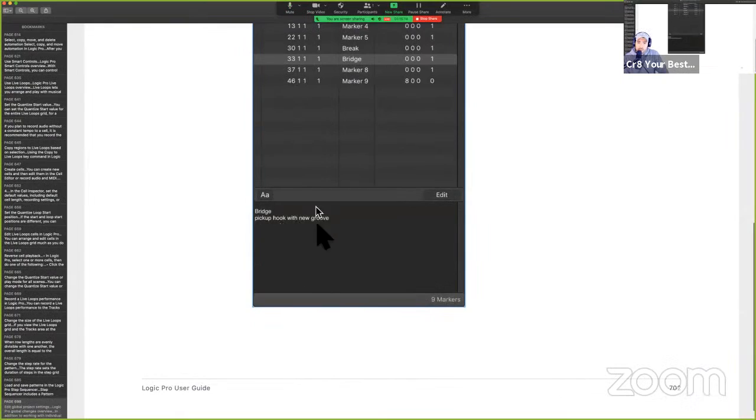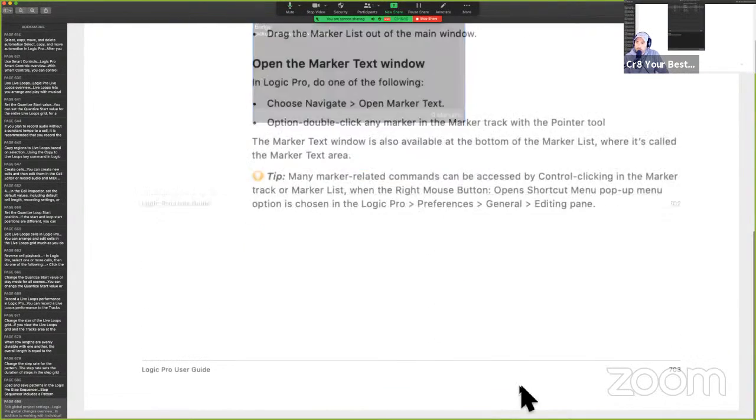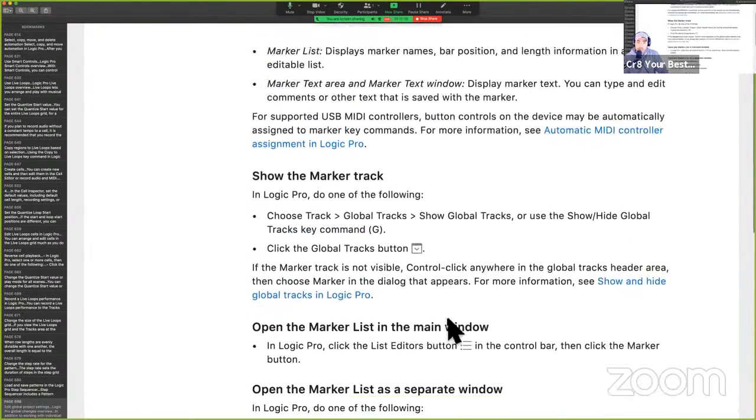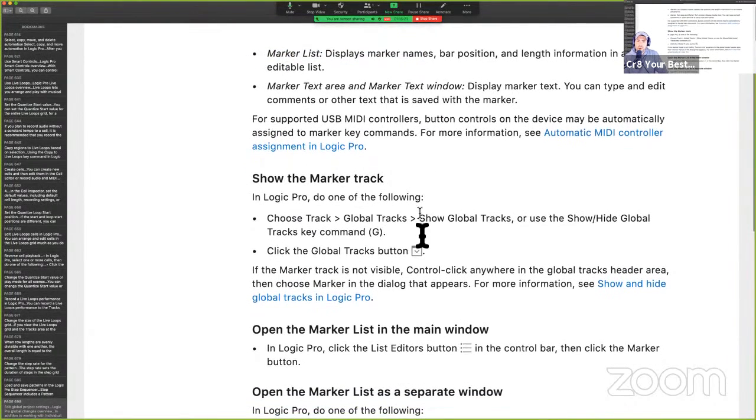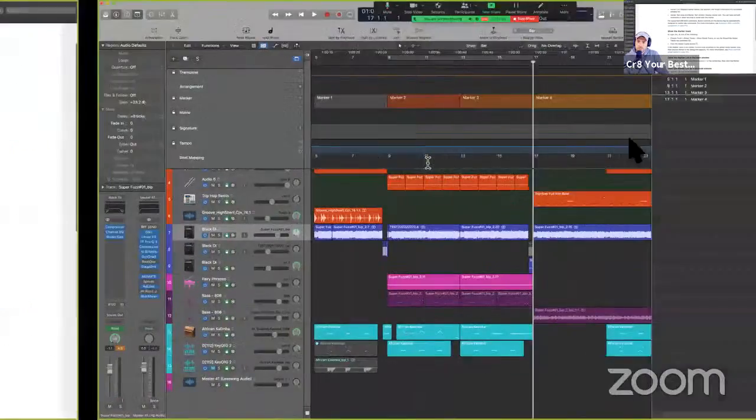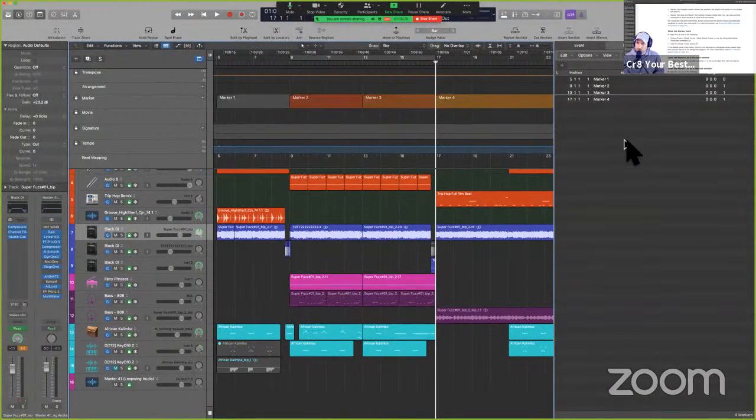So there's some really cool stuff you could do here in terms of communicating with collaborators, communicating with yourself if you're busy. So we have the marker list, which displays marker names, bar positions. A lot of people, as far as my estimation goes, don't really use the list editors. And honestly, I think that's to their detriment.